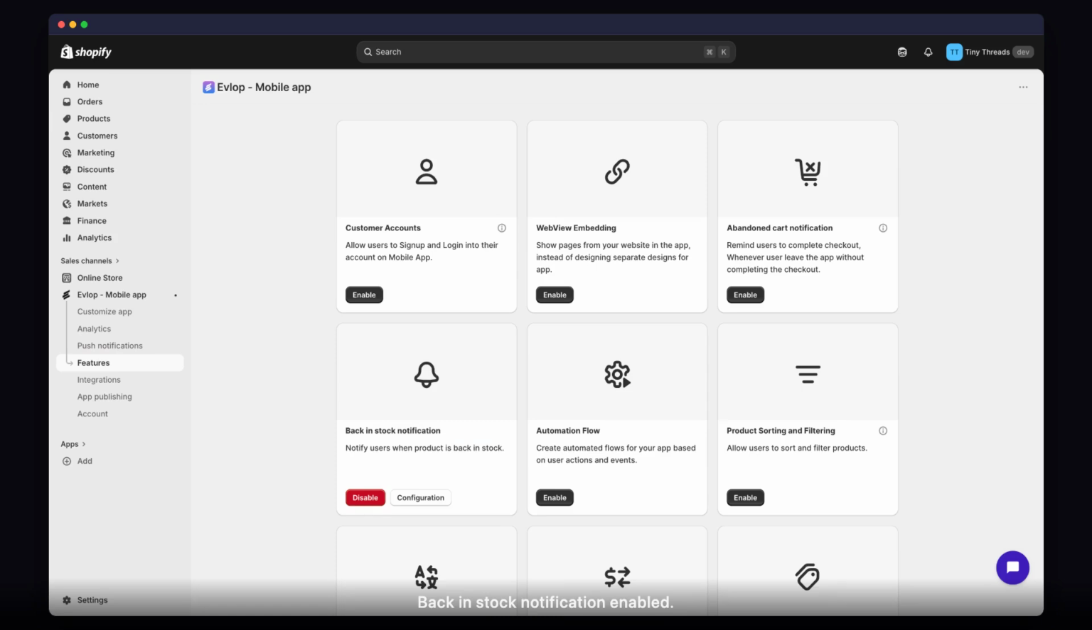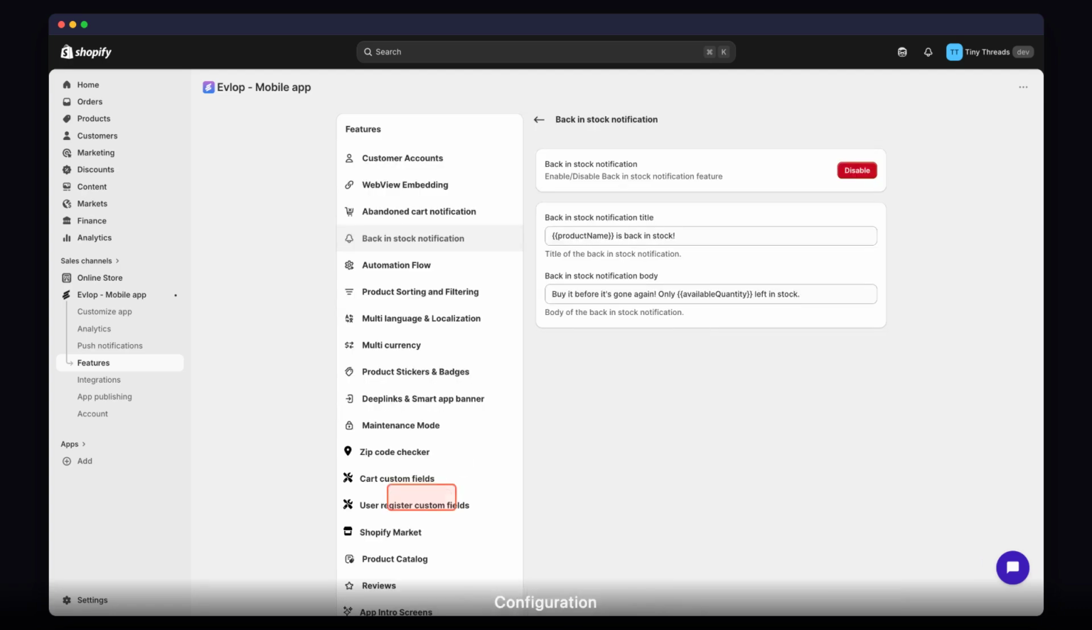Once active, customers will see an option to subscribe to restock alerts on sold-out product pages. And when a product is out of stock, customers can tap to subscribe to a notification. They'll be alerted automatically the moment it's back. With a configuration option, you can customize a notification message that the user can see while the product is restocked.